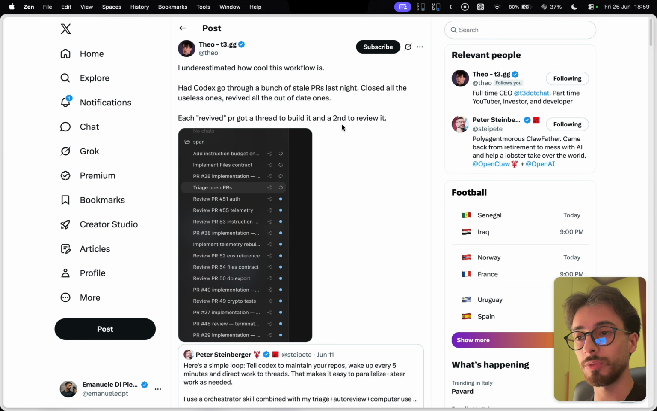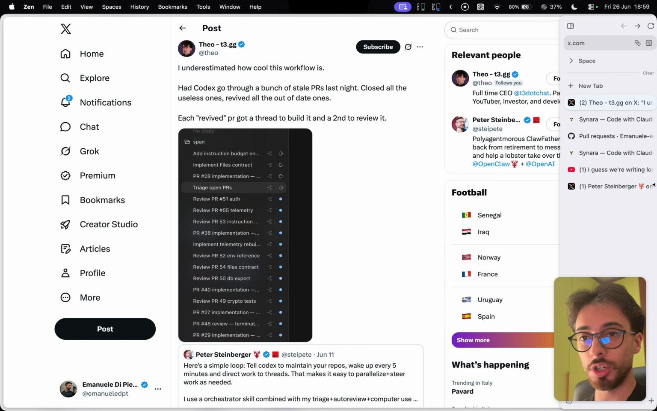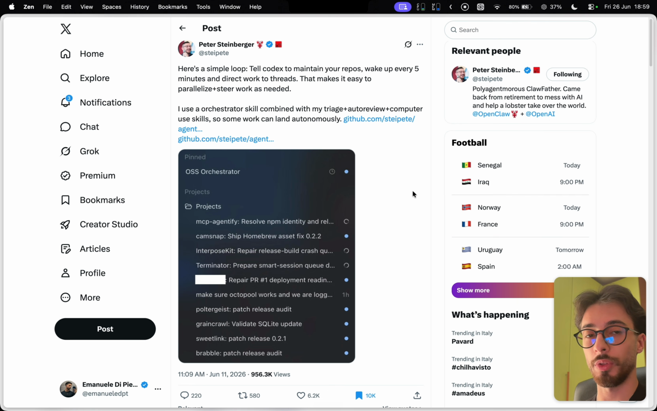I actually found out that it is super amazing, especially if you have an open source project and you're trying to maintain it, because you get a lot of PRs, a lot of issues, and it's hard to do them all. And so the original post is actually the one from Peter. So thank you to Peter and Theo for introducing me to this mind-blowing loop behavior. So here's a simple loop. "Tell Codex to maintain your repos, wake up every 5 minutes, and direct work to threads. That makes it easy to parallelize still work as needed."